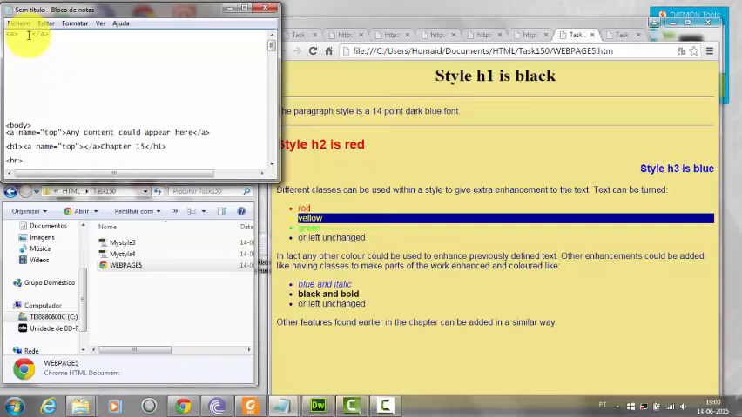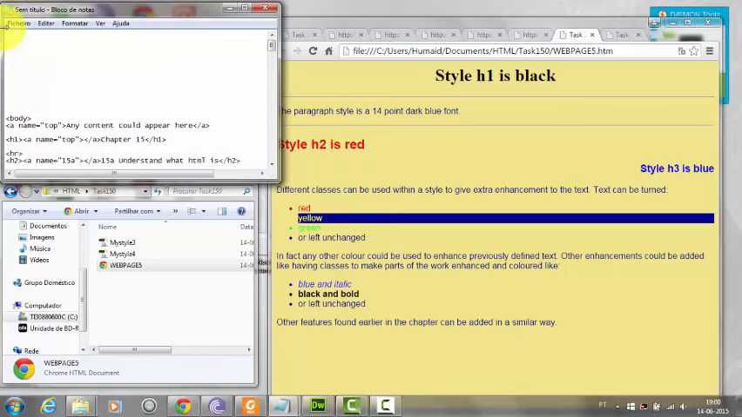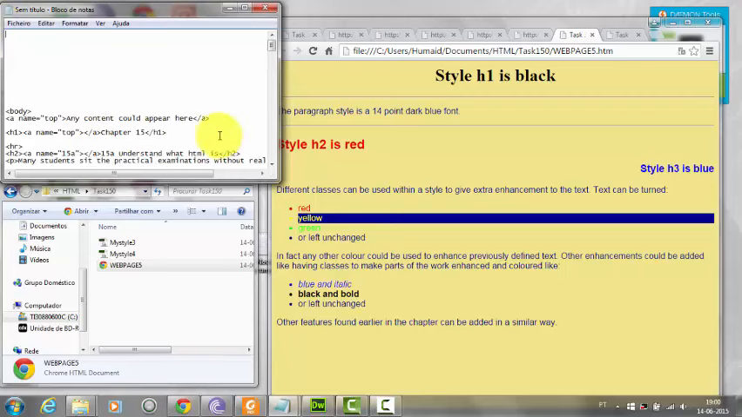To create an anchor called top, enter this markup in the body section of the page. This anchor will work without any text between the open and closed tags. I'm referring to this here, selected this.